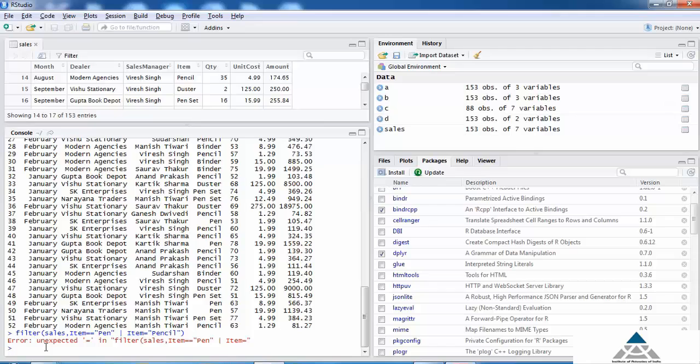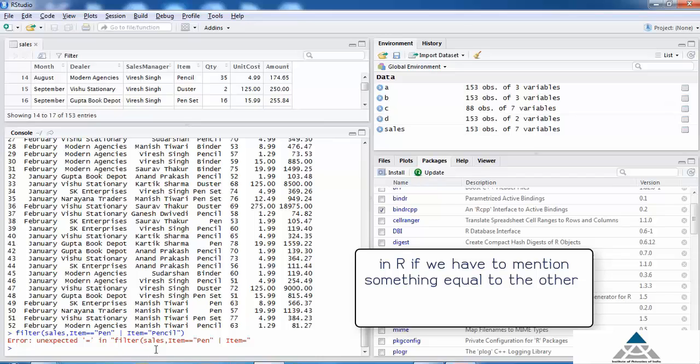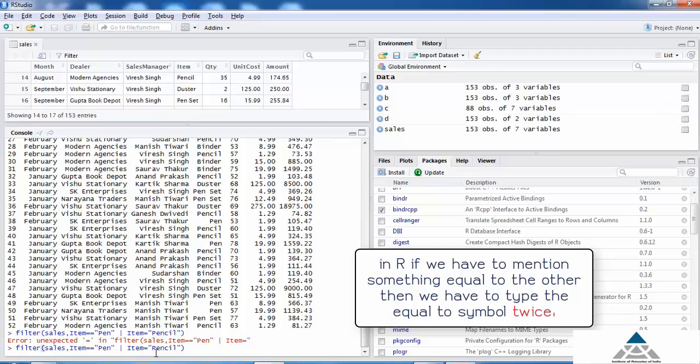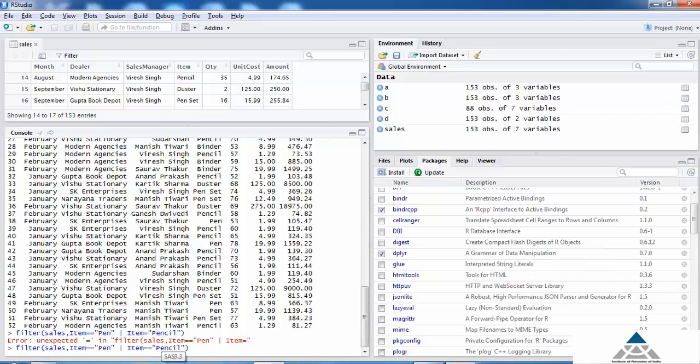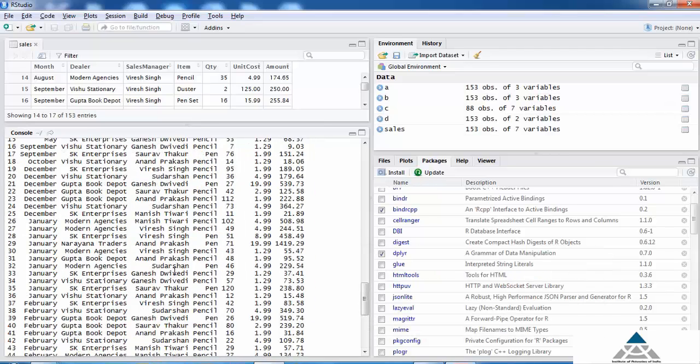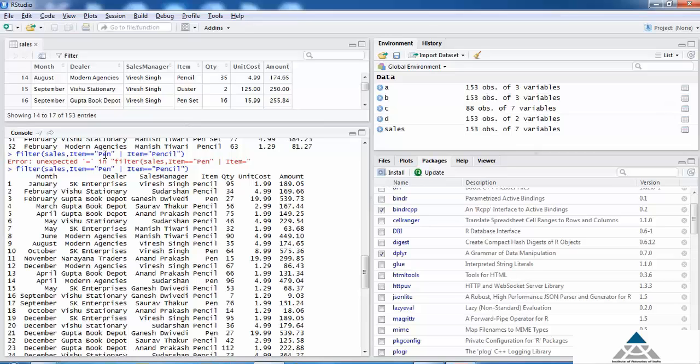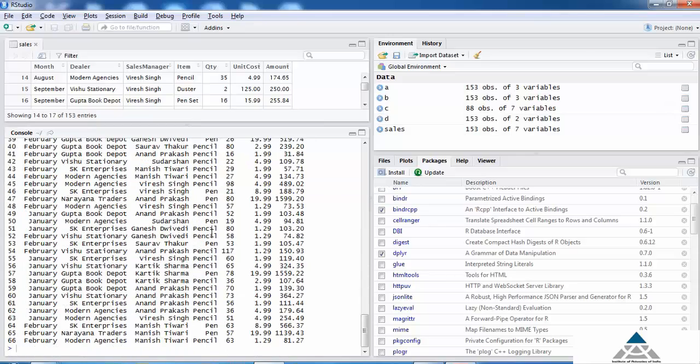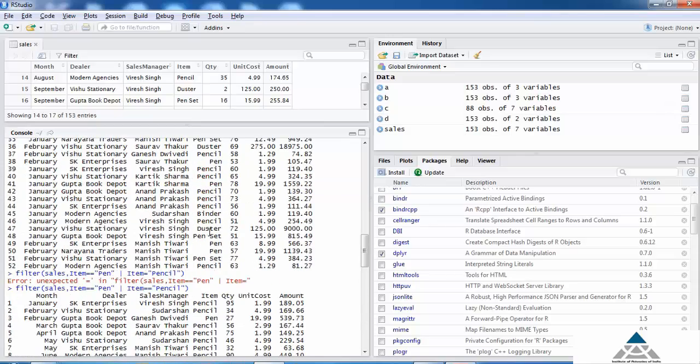As we press enter, we get an error. This error occurred because we typed the equal to sign only once by mistake. We had seen in an earlier video that in R, if we have to mention something equal to the other, then we have to type the equal to sign twice. Now we get the correct result where the item is either pen or pencil in all the records. We may add as many conditions using the AND and OR operators as we see here.